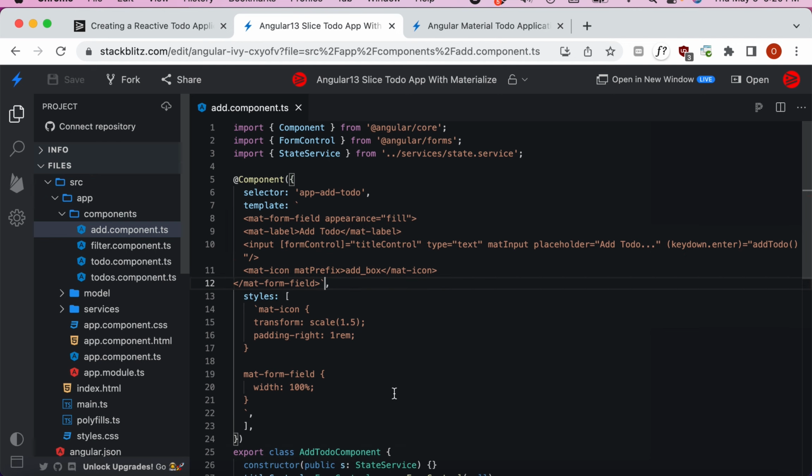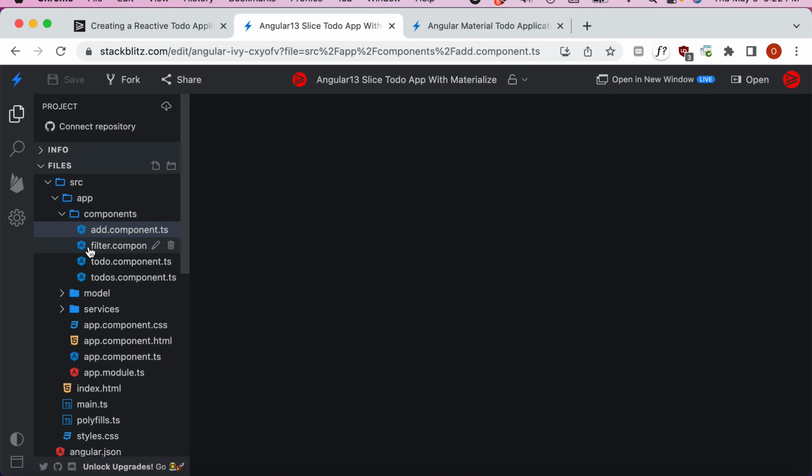Okay, so we've updated this template, and let's see. So what we have here is that we've used a mat form field with the input for the to do, and a mat label for the label. And instead of having an eye that Materialize uses, we're using a mat icon for the add box. And down here, we're just changing the size of the icon a little bit, and we're making the form field width 100%. Let's convert our filter components.